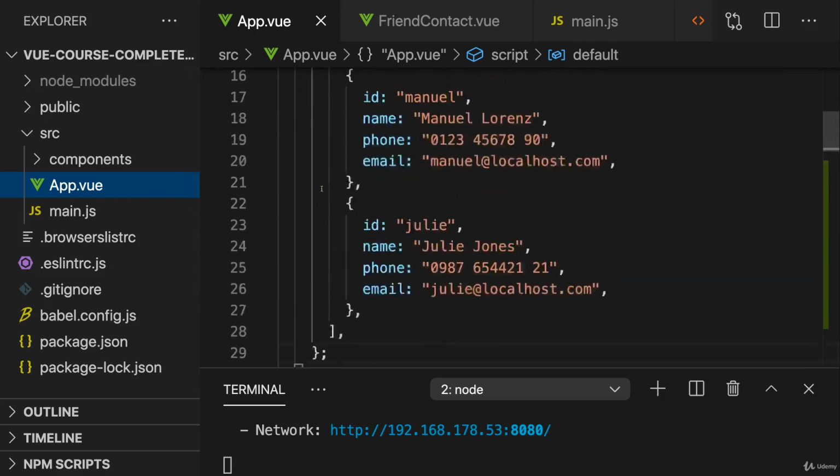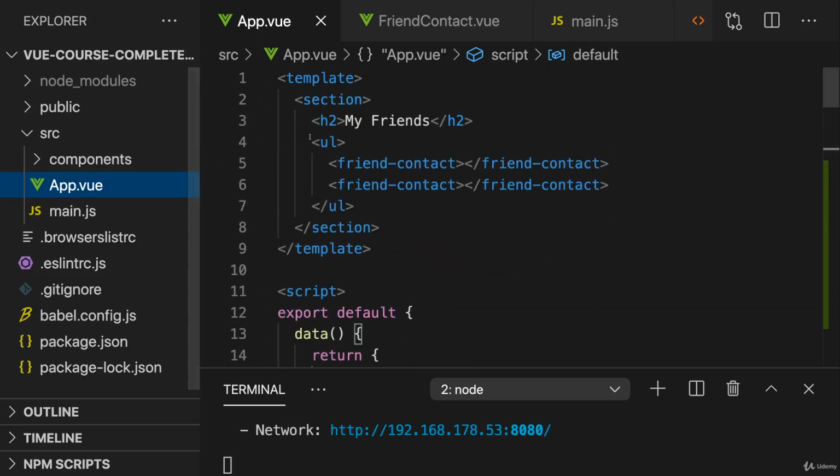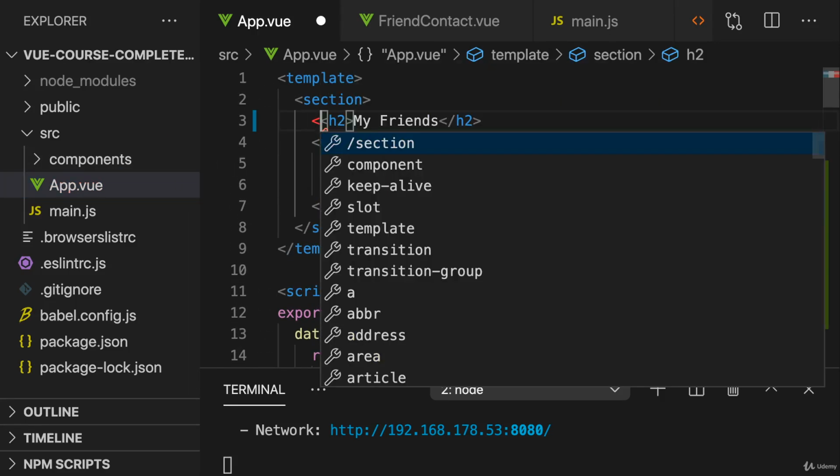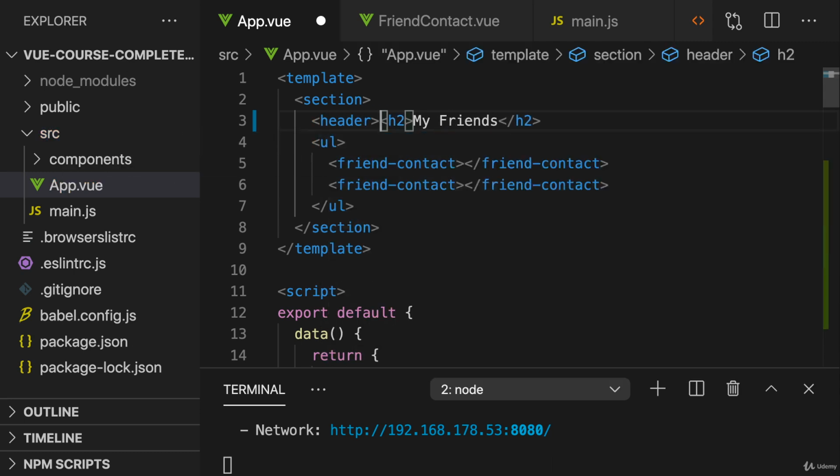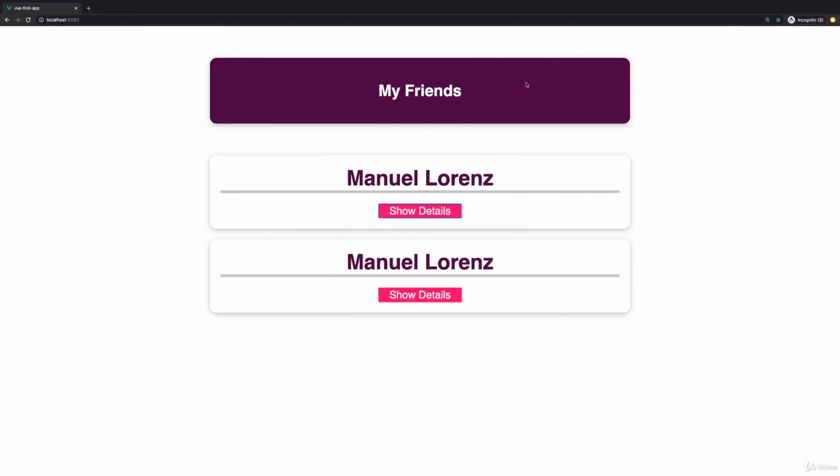Now, to also improve the overall styling, here in the App.vue template, I'll wrap this h2 tag into a header like this, and actually also convert it to an h1 tag. And if we save that, this now looks better, and now we got our styling back.